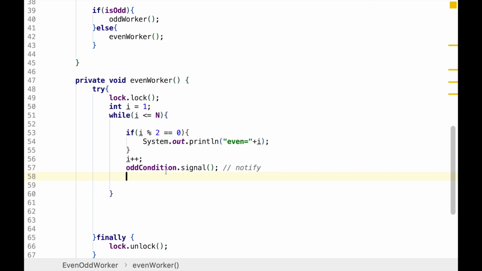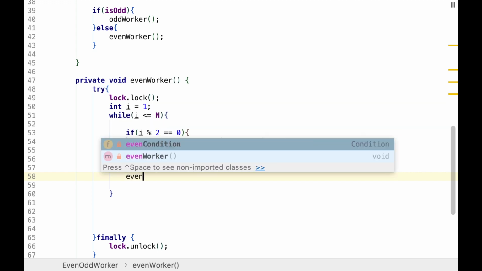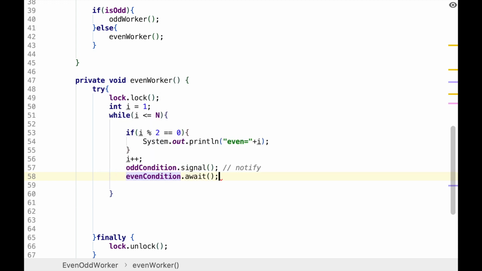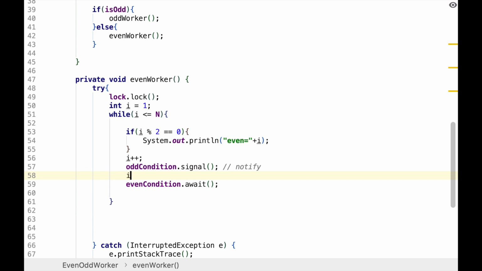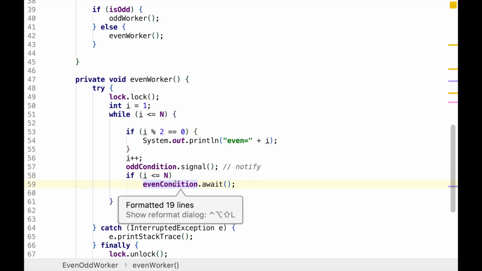working. And what we will do here is we'll also see your even condition, it has to await. And what I wanted to do here is, if my i is less than or equal to n, only then I want to call this await method. Otherwise I don't want to call this await method.